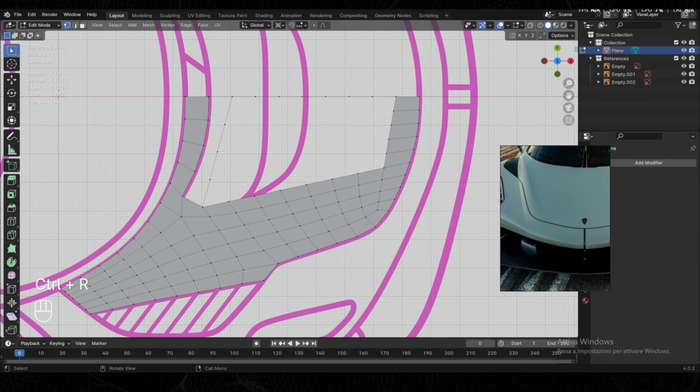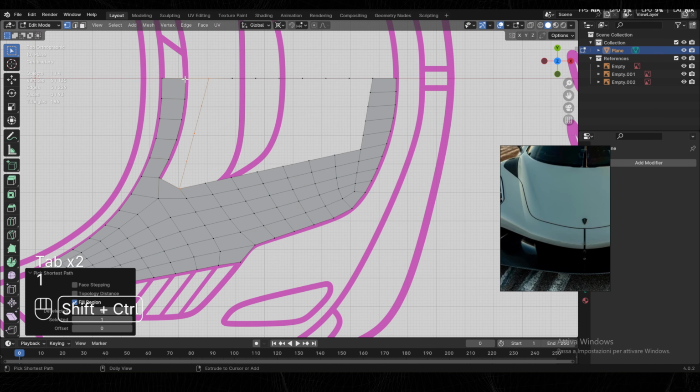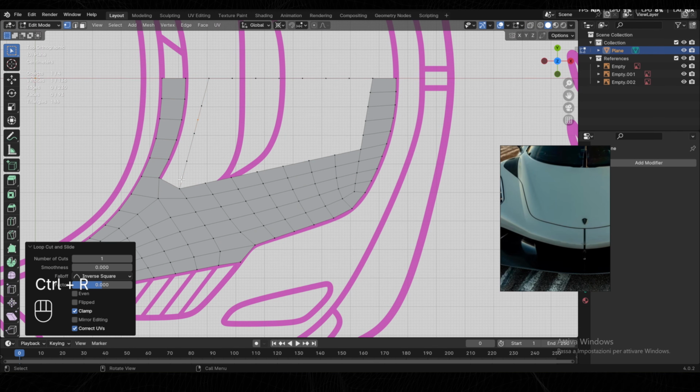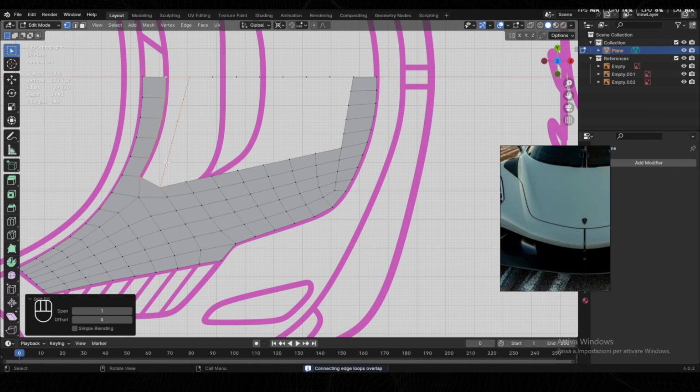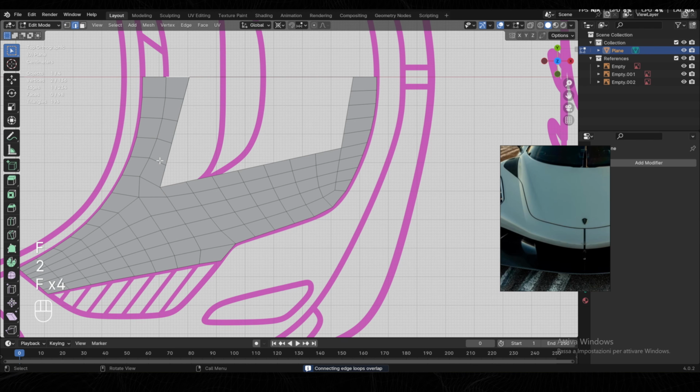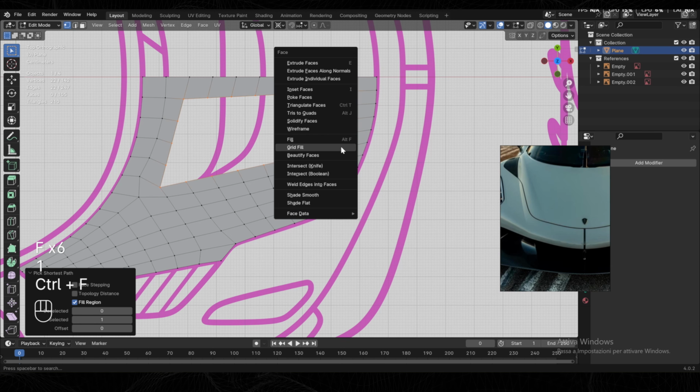Then connect these points and add a loop cut on this side. Don't forget to add a loop cut here too before filling this up. Then do the same thing on this side and fill the center with grid fill.